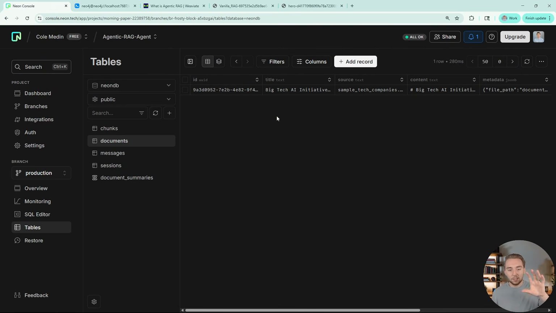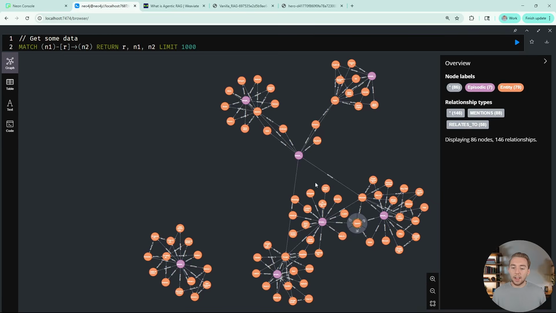And so I have this document chunked up and embedded and stored in my knowledge base in Neon, but then I also have it in my knowledge graph. So I'm representing information in a different way, very relationally here, to give the agent the ability to explore the knowledge in a different way. That is what Agentic RAG is all about.